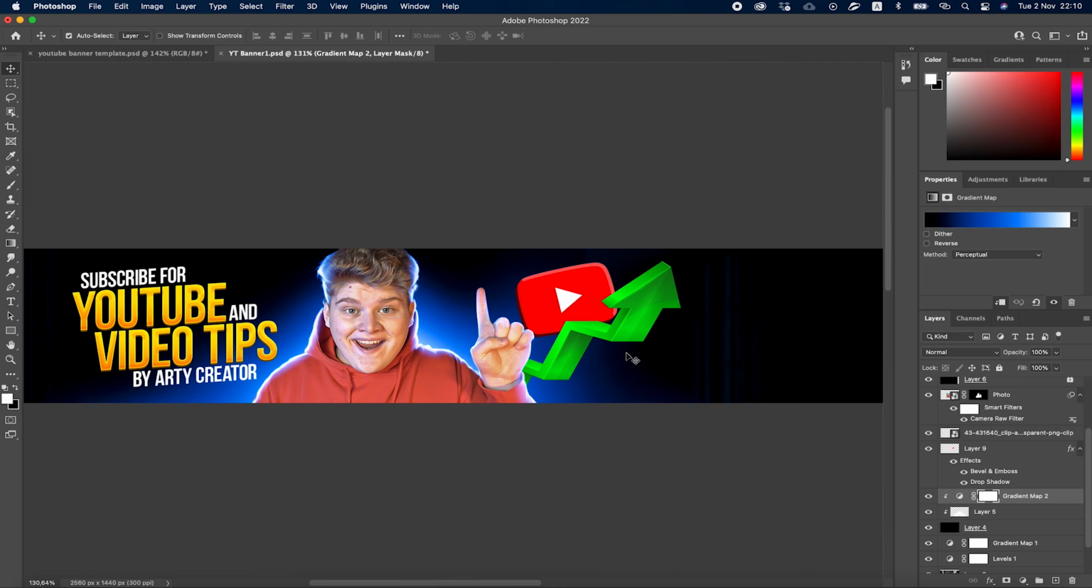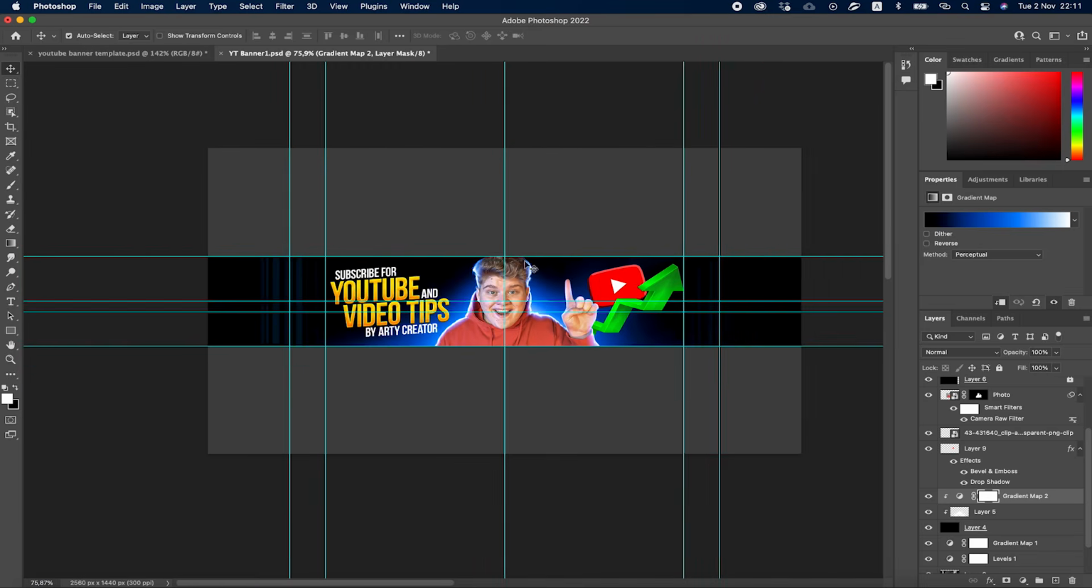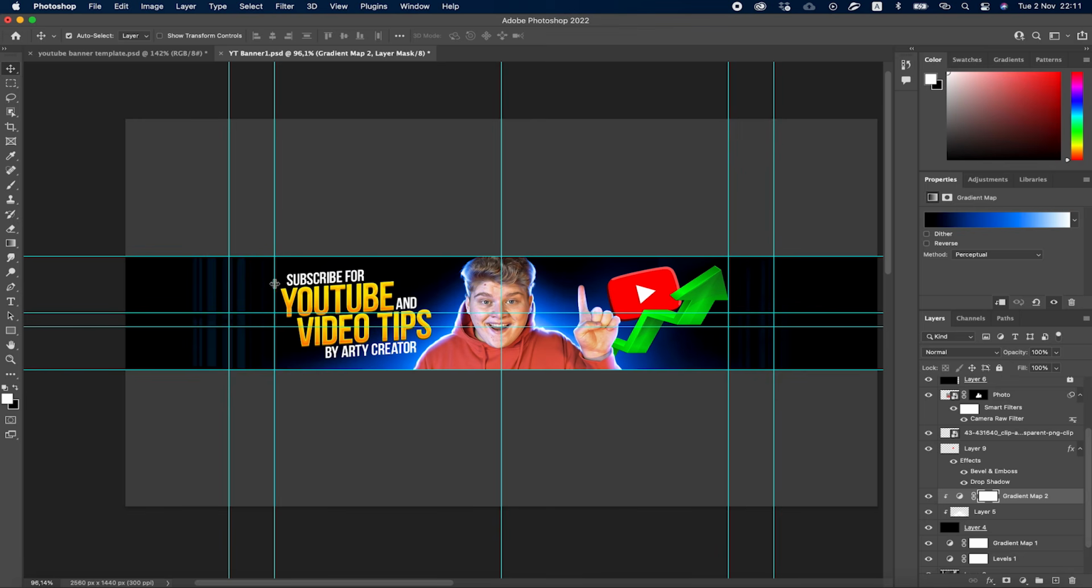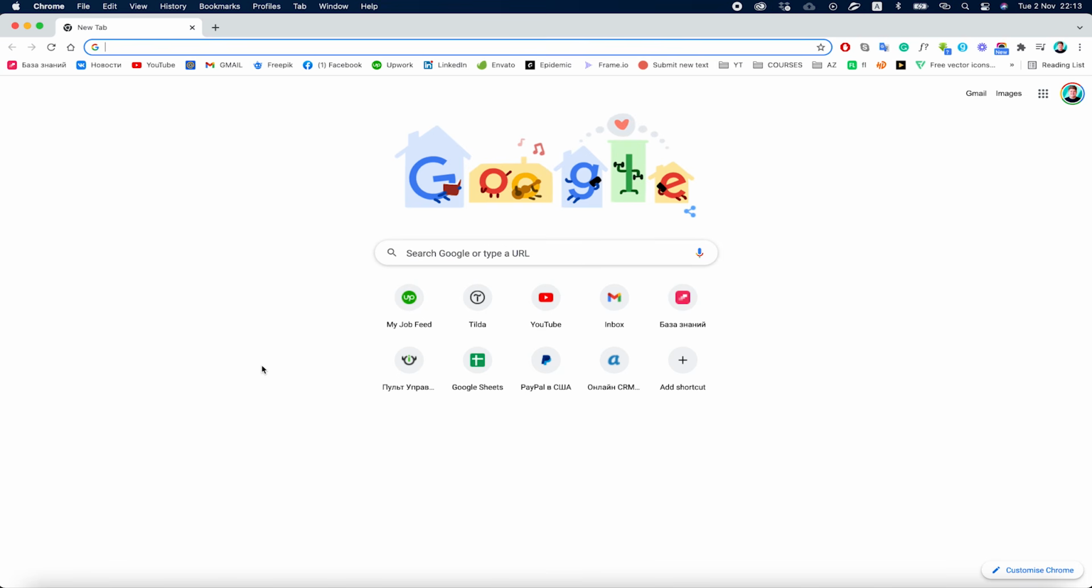And now let's center our composition to make sure it's going to look perfect on any device. So let's go to the view, add extras. It's okay in my case, you see that these lines are for mobile. For desktop you can place some images or text around here like subscribe and so on, but in my case it's alright. If you place something right here or right here, it's not going to be visible on the mobile version of YouTube.